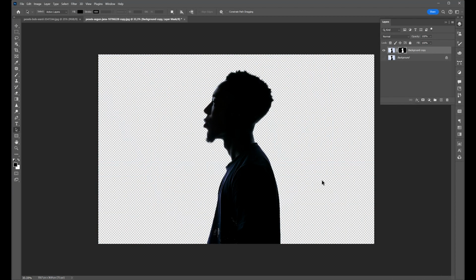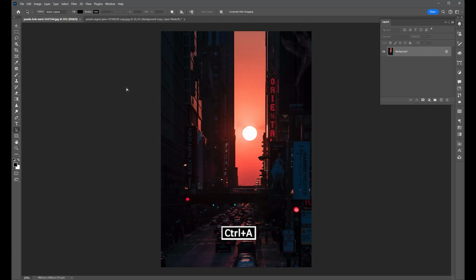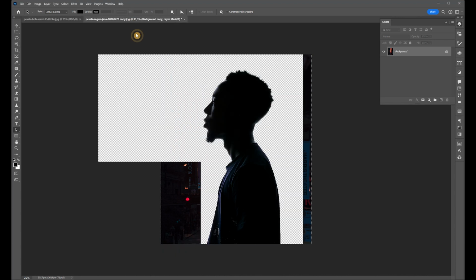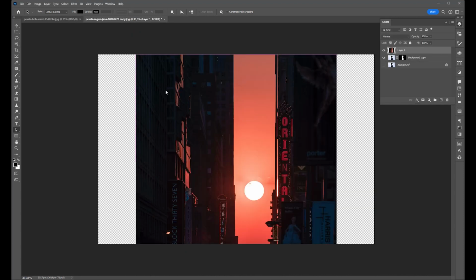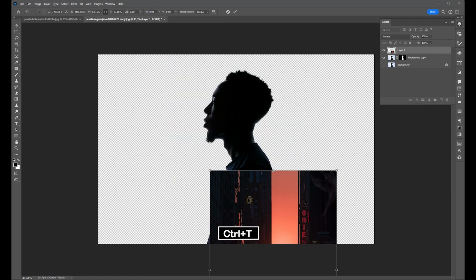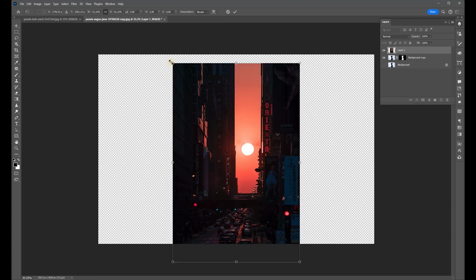Go to the second picture. Press Ctrl plus A to select everything, press Ctrl plus C to copy and return to the first picture. Press Ctrl plus V to paste and Ctrl plus T to resize to the perfect size.